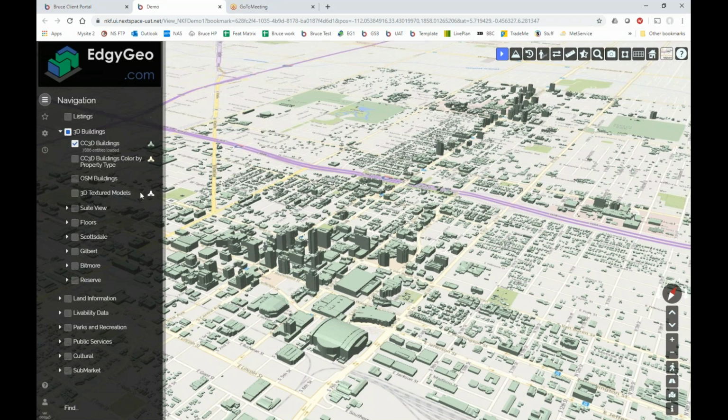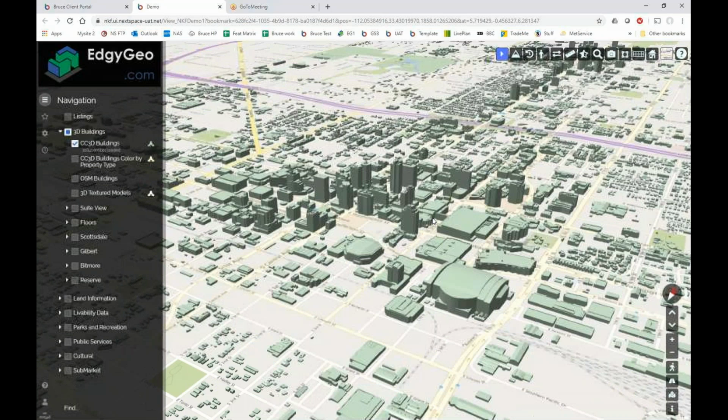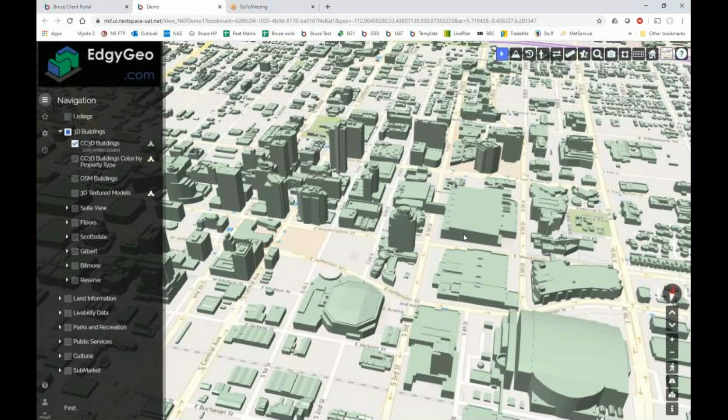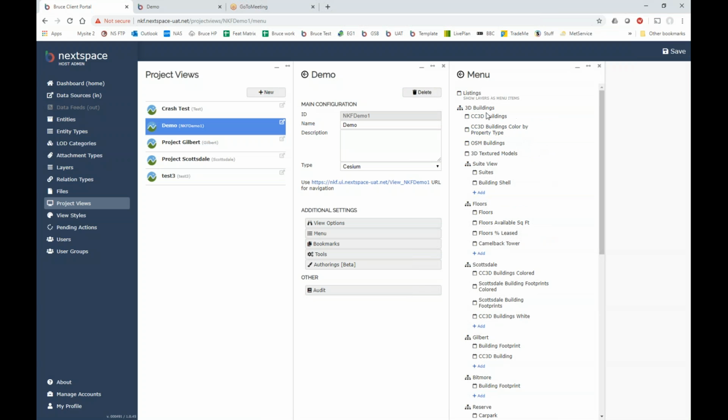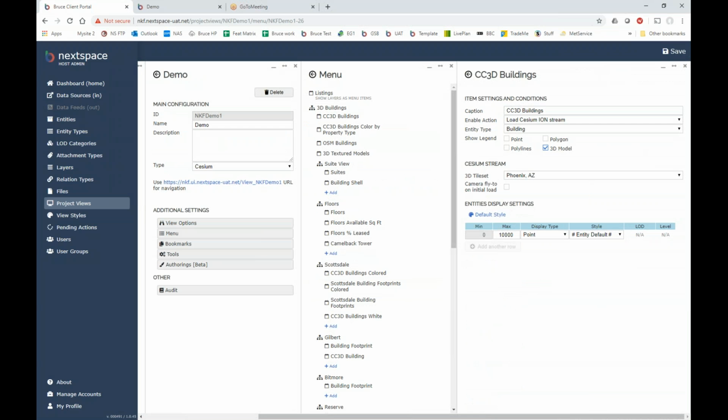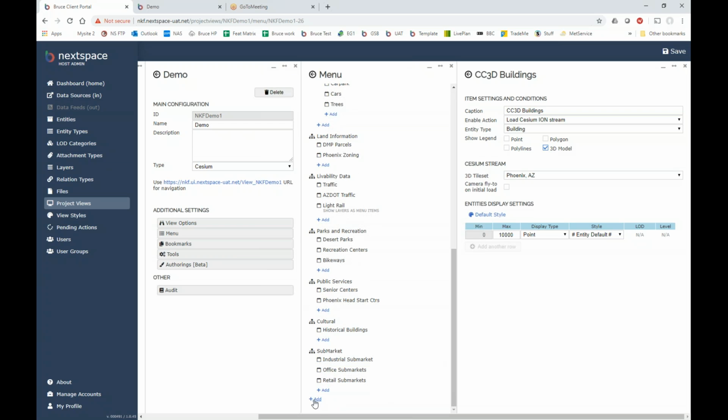So you'll see at the moment that we have Cyber City 3D buildings, and this is what they look like. And if we go to the menu in here, we see Cyber City buildings. And this menu is constructed by saying, add. At any point down here, we can add. You'll see add down the bottom, add that line, and you just shuffle them about.